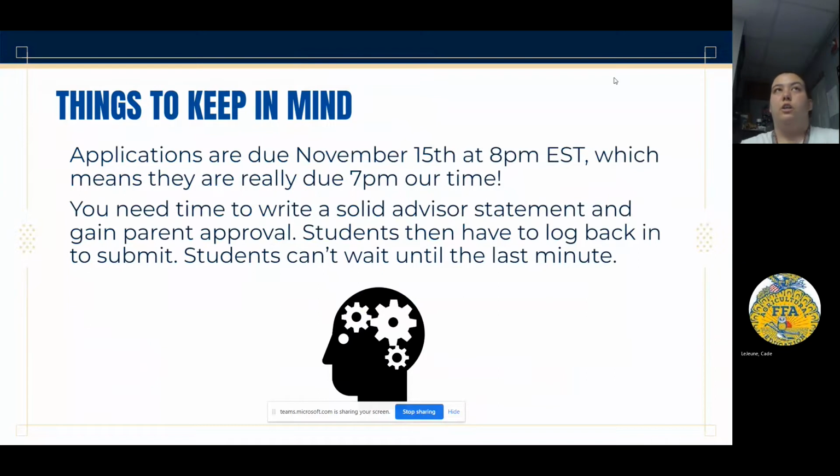And then don't have students start like the day before it's due, because you also have to have time to come back and write that advisor statement and gain the parent approval, which, for some parents, means having the student sit down with the parent to click the correct buttons. And then students have to log back in to submit. So you don't want to wait till the last minute, or it's going to be you sweating and trying to get everything together and a kid sweating.